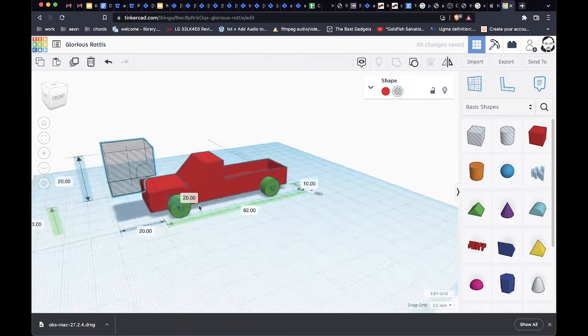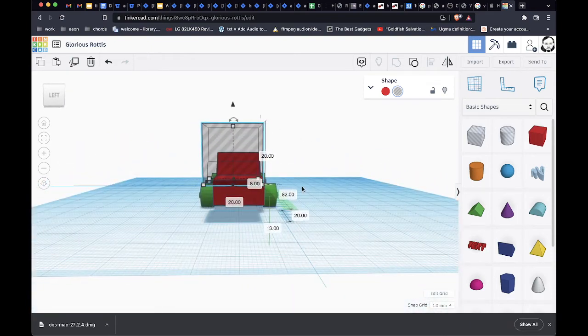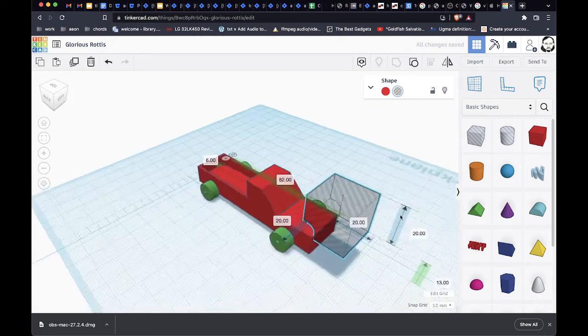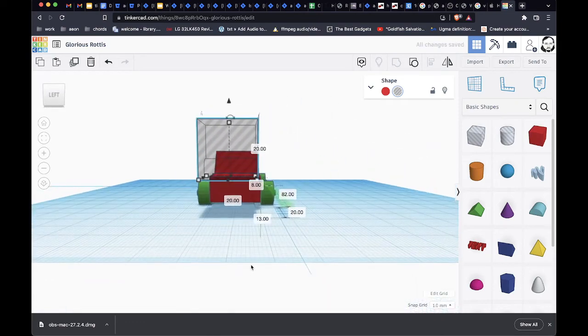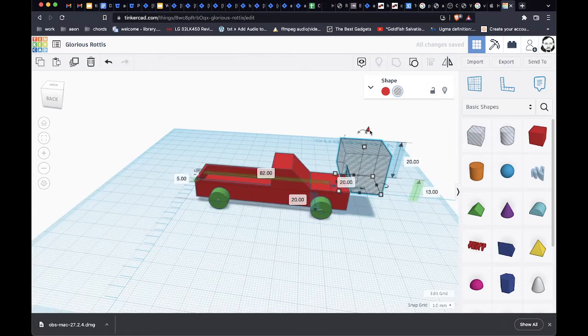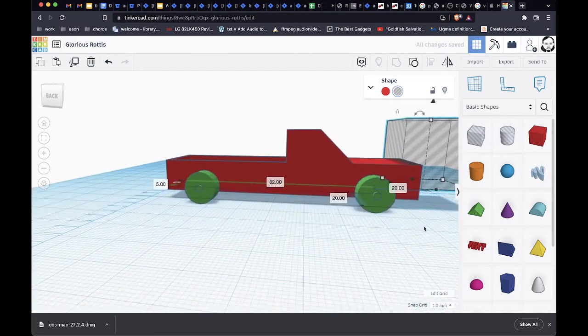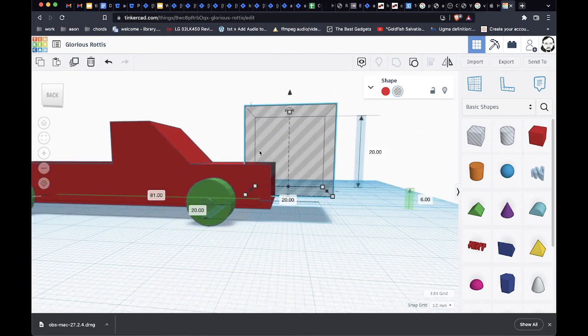Then let's try to bring it to the truck. Let's try to bring it down a little. Sorry. Bring it down using this arrow here. Let's see if they are aligned correctly. A little more. There. So let's combine the two.